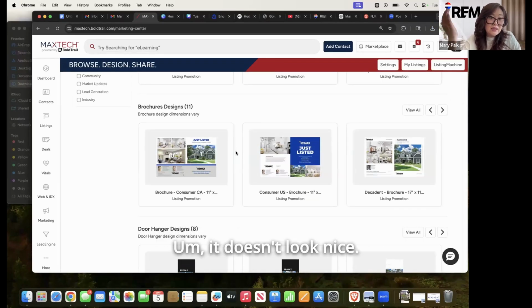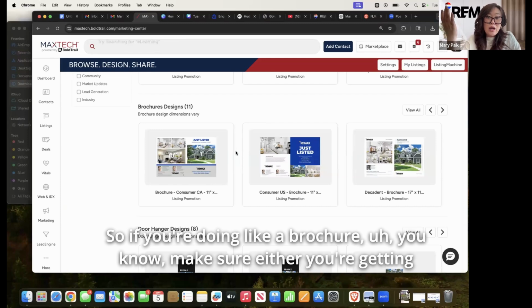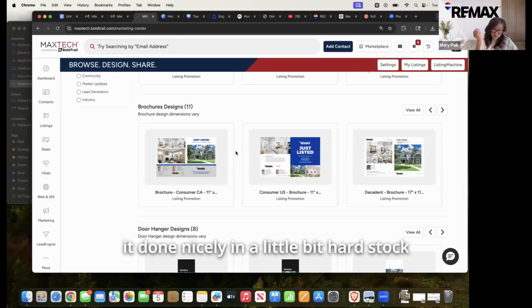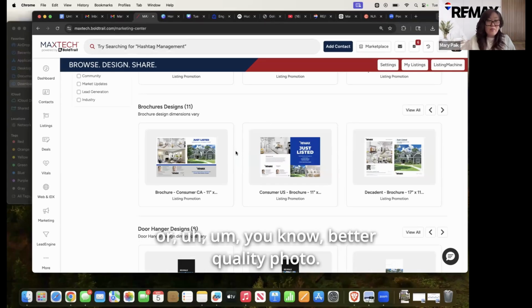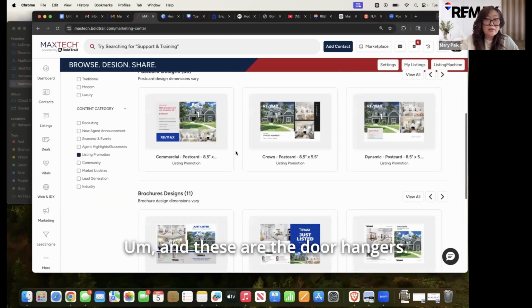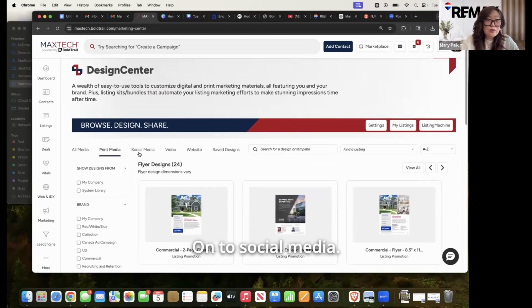It doesn't look nice. So if you're doing a brochure, make sure you're getting it done nicely, either on a little bit of hard stock or better quality photo paper. And these are the door hangers. All right, on to social media.